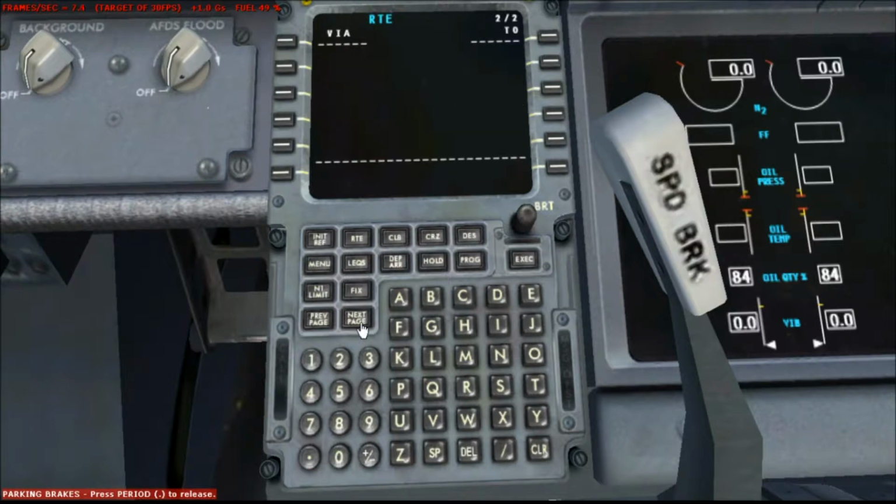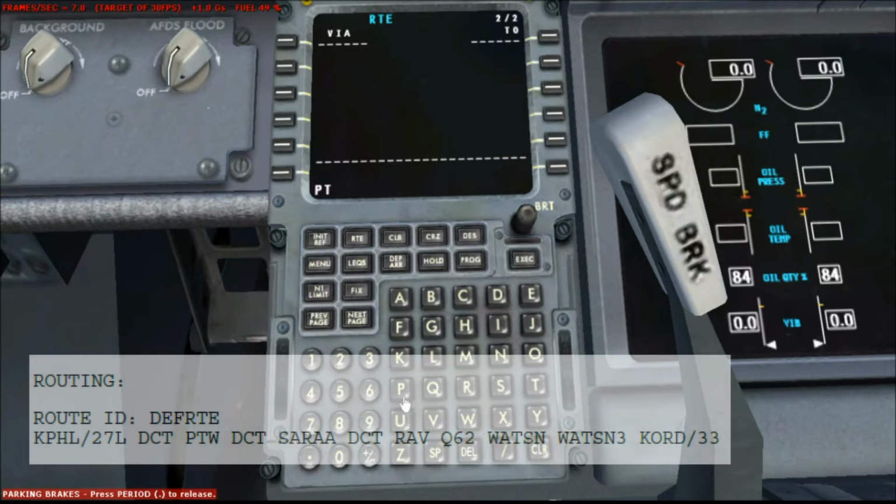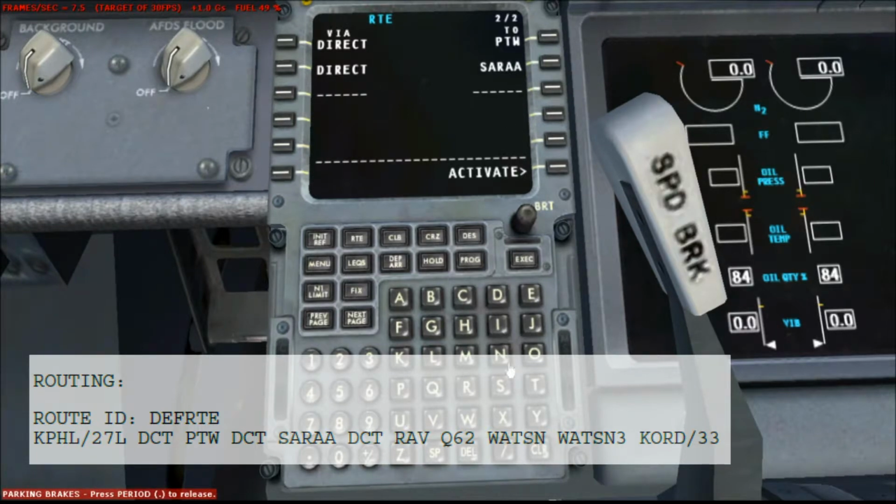So moving on, we're going to hit next page, and this is where we actually get to enter our route details. Our route today, I'll put it up on the screen here. It's going to be Papa Tango Whiskey. I'll enter that into the 2. And then we're going to fly direct to Sara, so it's Sierra Alpha Romeo, Alpha Alpha. Alright, from there we'll be going direct to Romeo Alpha Victor.